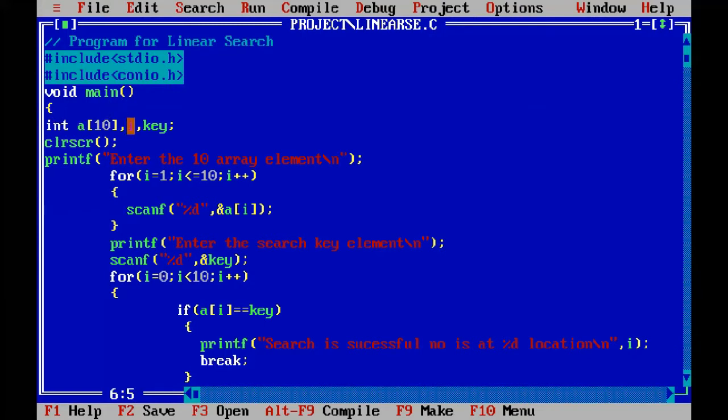i is used because I am using the for loop. That's why I have taken the variable i. After that, the search key value will be stored into the variable p. Okay, so clrscr is here for clearing the output screen. And then I have to print the message for the user, enter the 10 array elements. After that, I have to accept the 10 elements from the user and store them into the appropriate array locations.